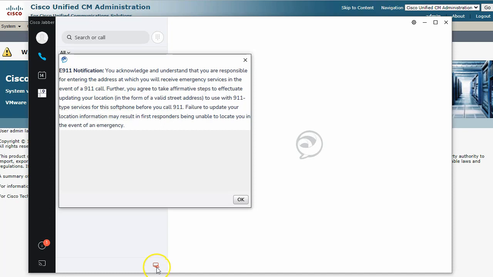The CSF client, you'll notice, has not registered. This will not happen until the user acknowledges this message. They are prompted with this message every time the Jabber client signs in and registers. But if they're just using their Jabber client and working from home and they're not turning off their computer, they're not going to be bothered with this message. So they only see this when they're turning their computer on and registering their Jabber client in the morning.